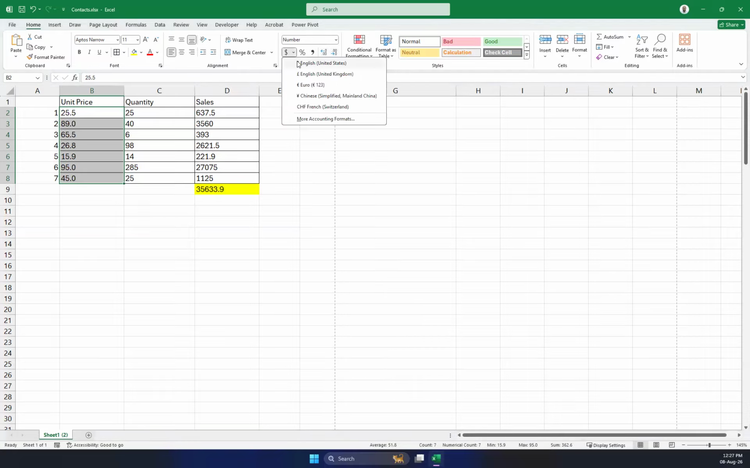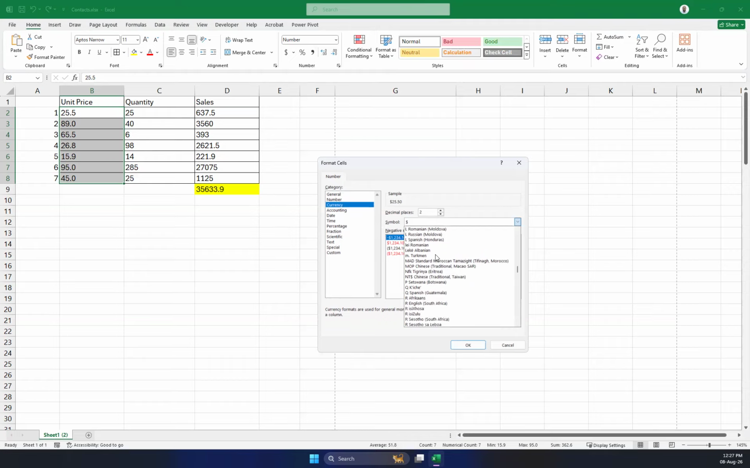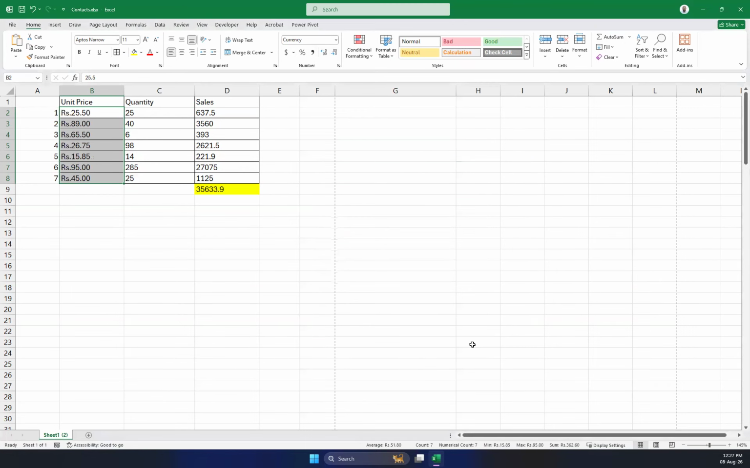And also, there's a dollar sign, and a few currency formats are available. If you want more, you can select currency, and then you can select the symbol that you want. Let's say you may find the LKR as well. Otherwise, you can leave it as dollars, the way you want. If you want rupees, you can select rupees. Likewise, you can show how you want to display the currency.